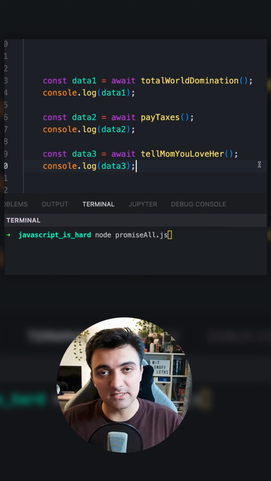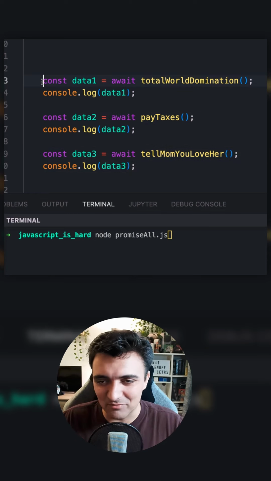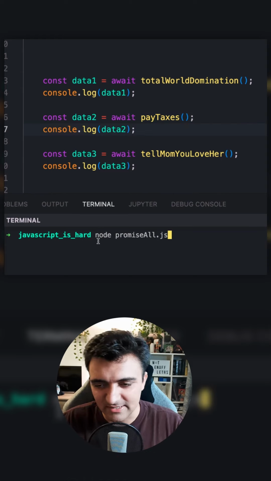I have made some promises. These 3 promises to be exact. So the way that I've written this code is kind of inefficient. Each one of these asynchronous functions is going to have to finish before the next one gets called. And none of them have data which gets passed into a next one, so we don't actually need to do this. We can see this if I actually run it.